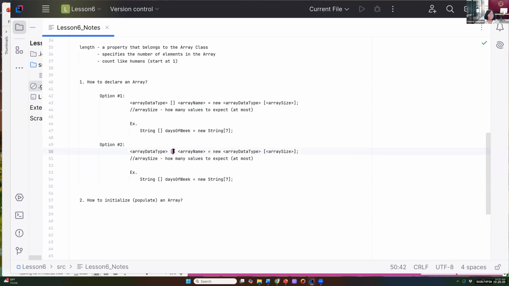The second option is just we move the open and close bracket. We put it after the array name. You can do this. That's the second option, leaving everything on the right-hand side of the assignment operator the same. Again, not much change here, but putting our open and close brackets behind the name of the array is also allowed to declare.